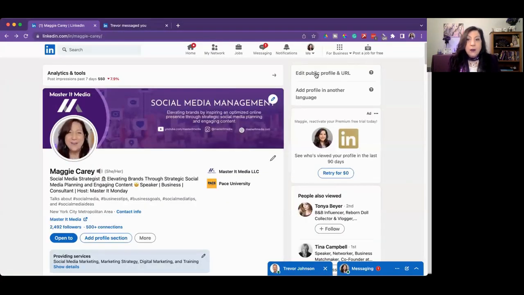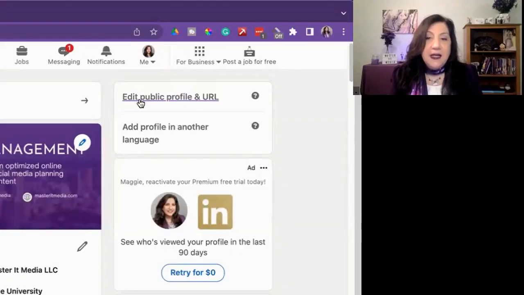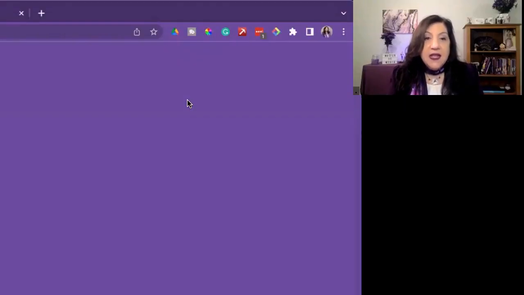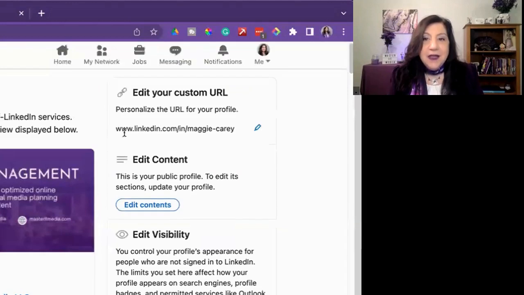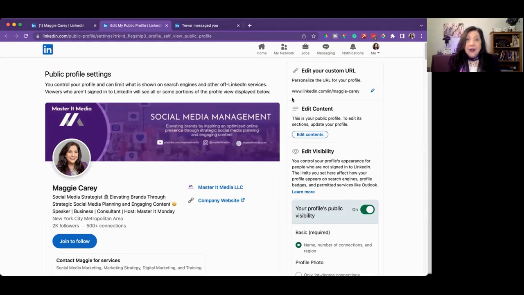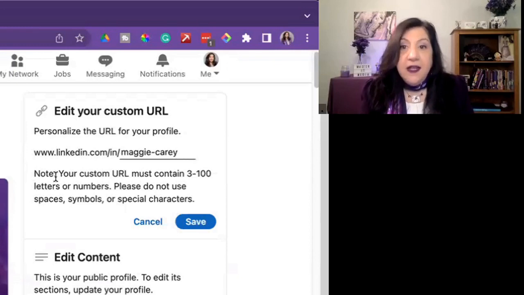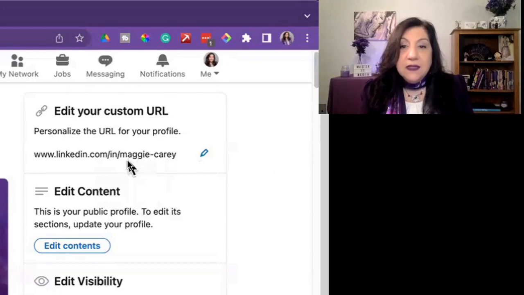Now, I'm going to take a little trip over to the side here. See where this says edit public profile and URL? This is a thing that you can do. See this public URL? Sometimes when you set up an account, it's going to have your name and then a bunch of gobbledygook numbers after it. You want to make sure that has something that's you, right? That says your name. You just hit this pencil icon and you'll see it says your URL must contain 3 to 100 letters or numbers. Don't use spaces, symbols, or a special character. And that's how you can set up your personal profile URL.